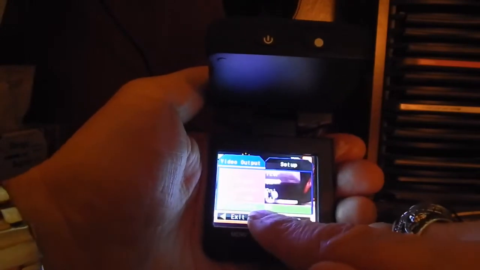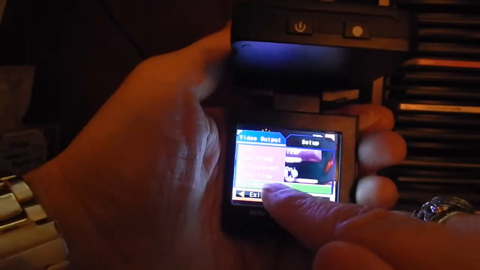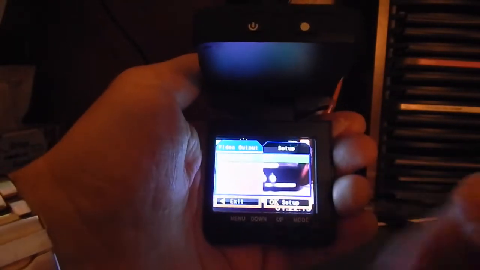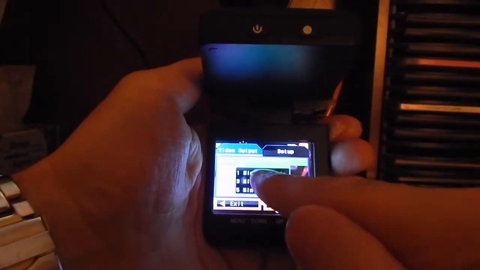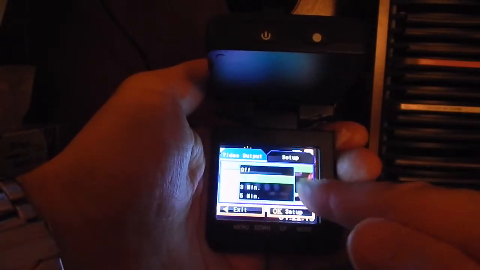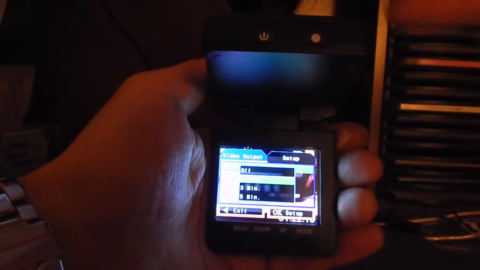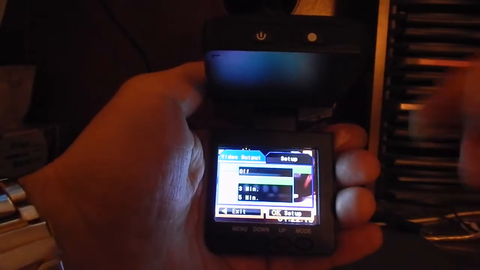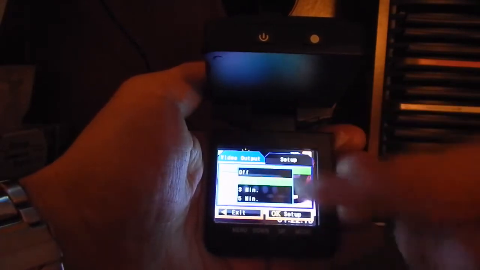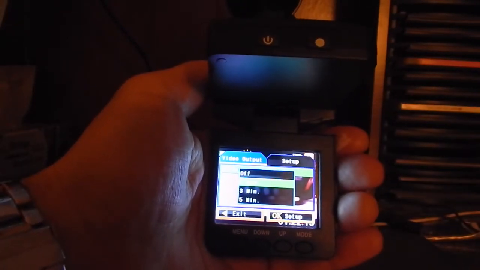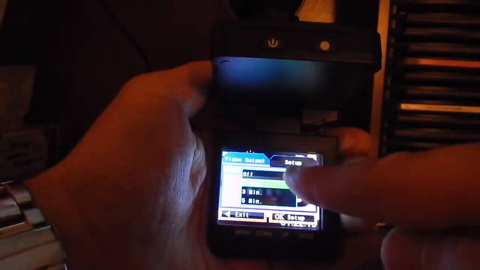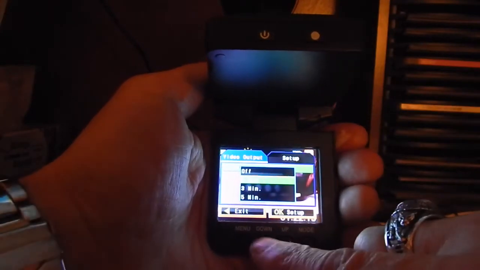Okay, press down again. Video record. That's on. I want to leave that on. Press down again. Screensaver. Now this is the tricky one. Now I've got it off now. If you put it on 1 minute, what's going to happen is when you start the car and the thing's plugged into the cigarette lighter, it's going to record. And then after 1 minute, the screen is going to black out and you're going to think that it's powered off, but it hasn't. It's still recording. It's just saving the screen.